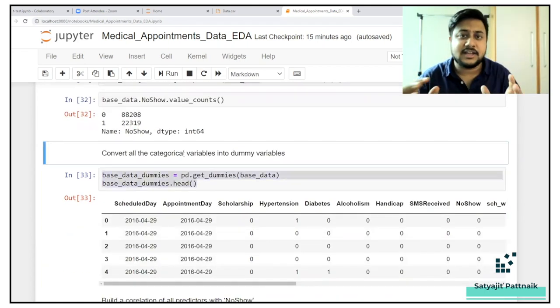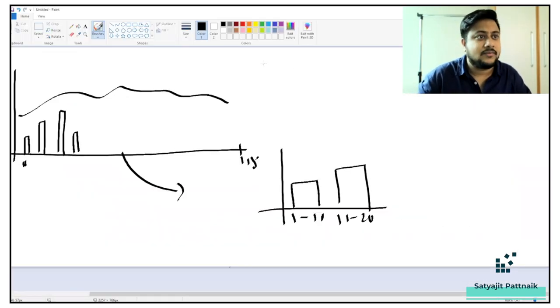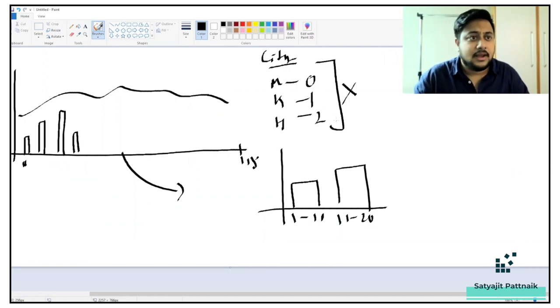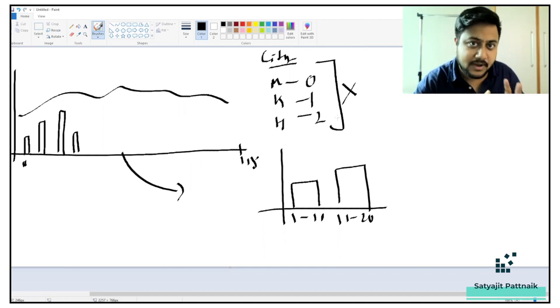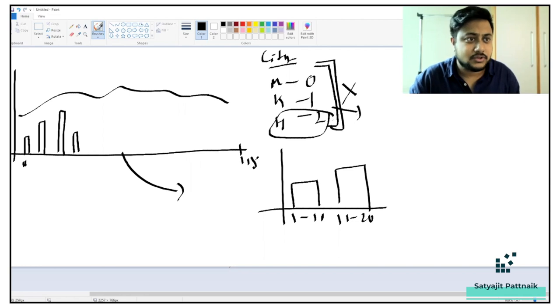Now get dummies, what is get dummies? Everybody knows about one hot encoding, right? So let's say you have some data like this. You have city, you have Mumbai, Kolkata, Hyderabad. Can we directly mark it as 0, 1, 2? No, this is a wrong way of doing it. Label encoding doesn't work for independent variables. It only works for dependent variables, only works for target variables. If we do this, what happens is our machine learning algorithms or our statistical models give high priority to Hyderabad. So this is how it works.